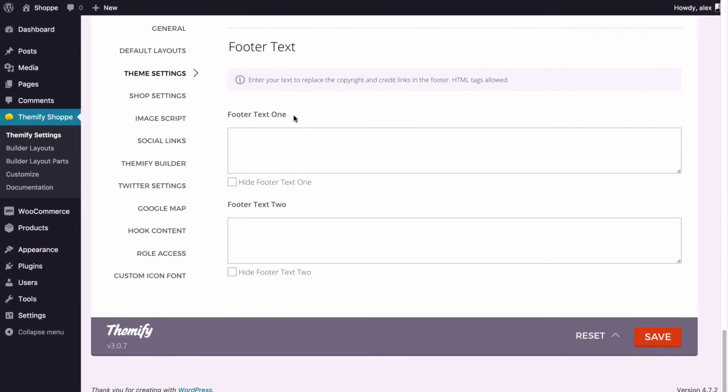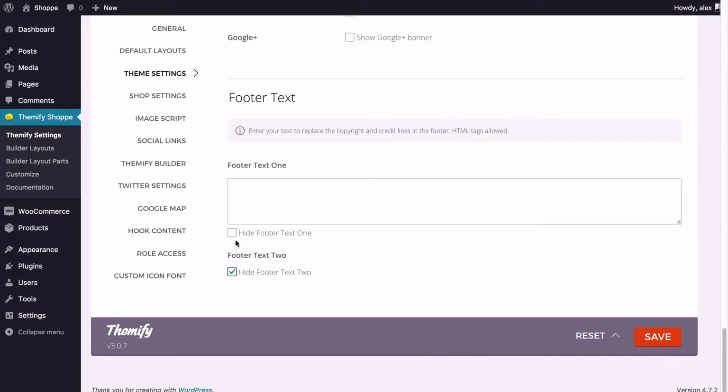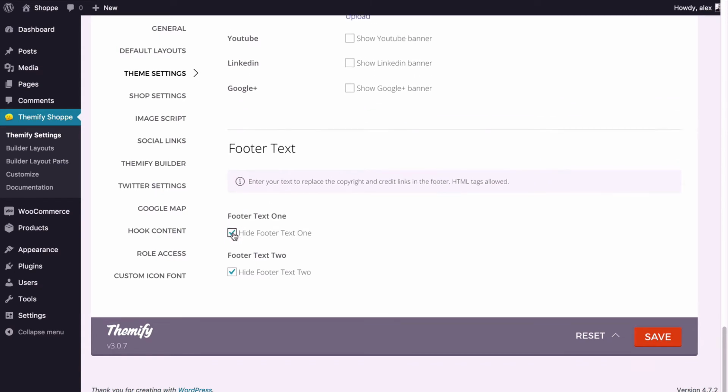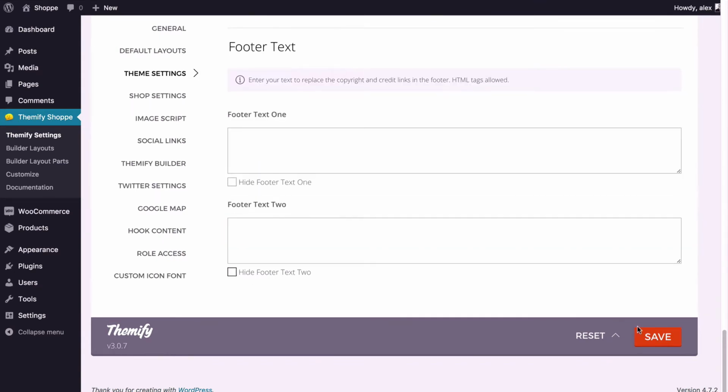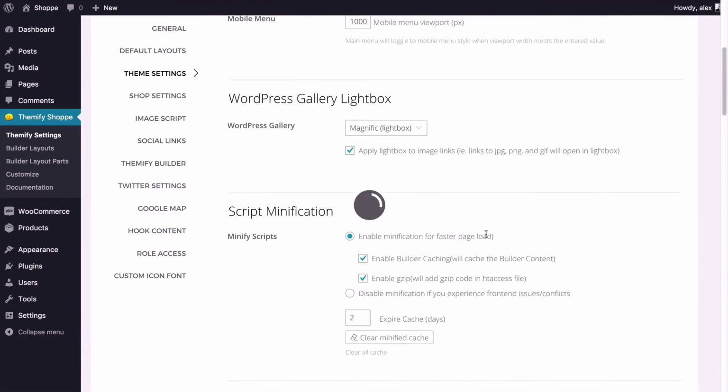Finally, you can also change the footer text. So you can enter text here to replace the copyright and credit links in the footer. This can include HTML here. You can hide any you don't want. So you can just toggle those and also have them on or off. As always, save your changes.